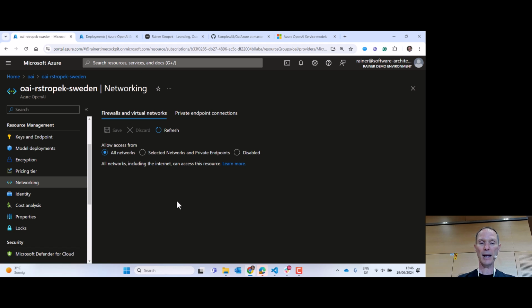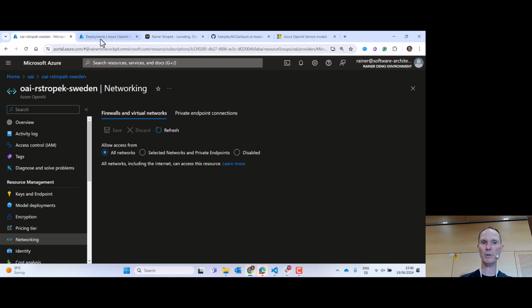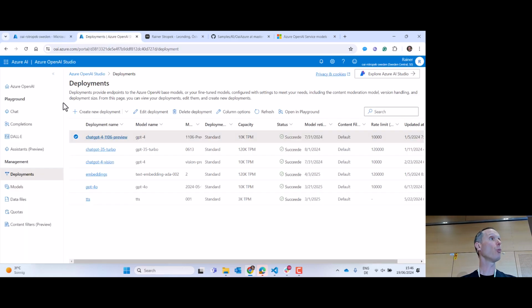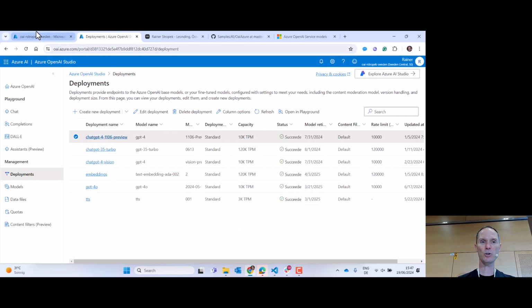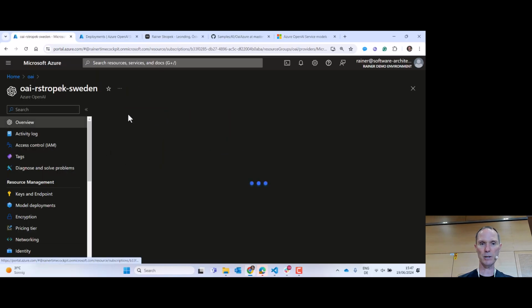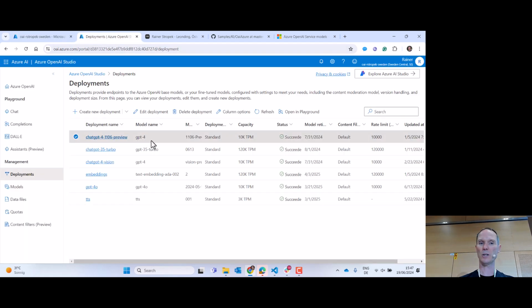The next thing that I would like to talk about is the deployments themselves. There is a dedicated portal for working with the deployments. So assume you created the OpenAI resource, you configured private endpoints like you want them to be, you configured authentication like you want it to be, and then you would like to deploy certain models. You do that not through the Azure portal, but through the OpenAI Studio. It's very simple to reach. You simply click on this button here, and then you get into the studio.